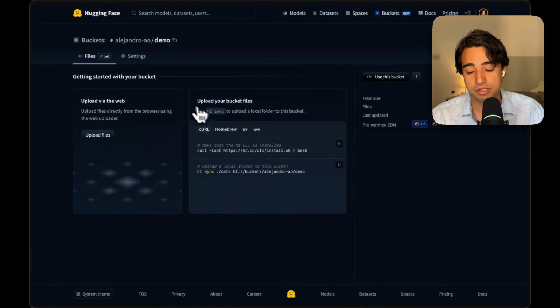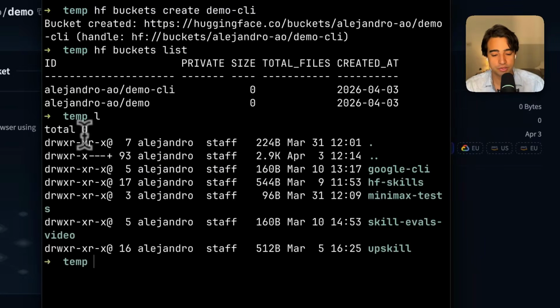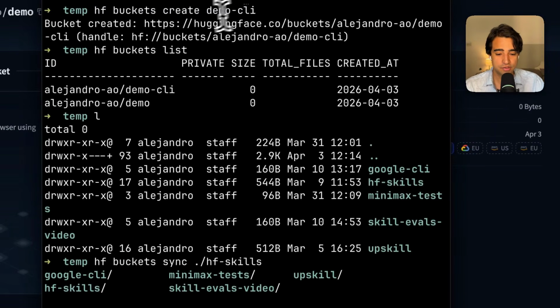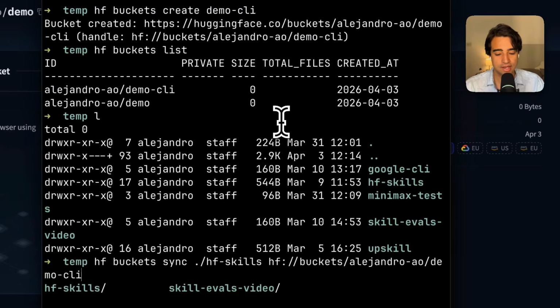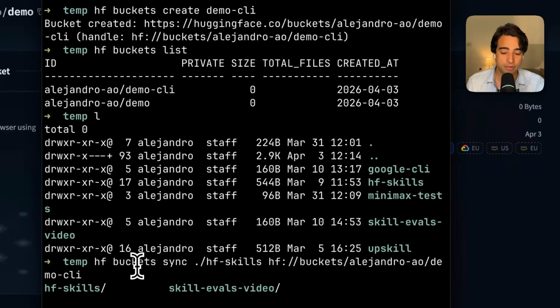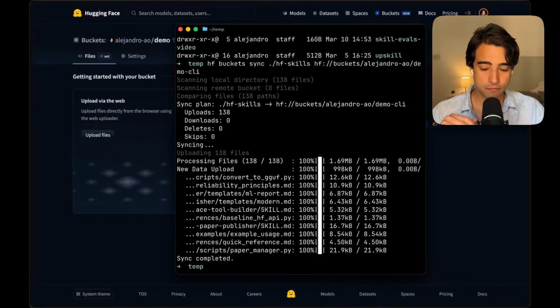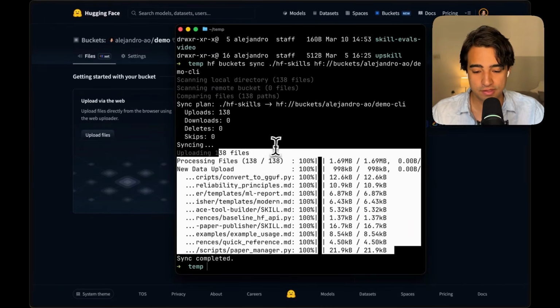Now, let's suppose that I want to upload something to my demo bucket. Let's suppose that I want to sync something small. Let's just sync the Hugging Face skills for now. So I'm going to do HF skills, and as you can see right here, all I have to do to access it is just as though it was inside of my file system. All I have to do is target it using hf://buckets and then the ID of my bucket, and it will just sync the whole thing right there as you are seeing right now. And there you go, it synced all of my files, as you can see right here.